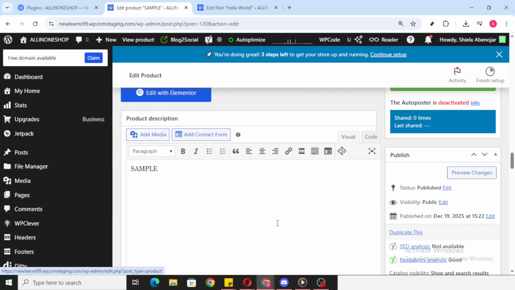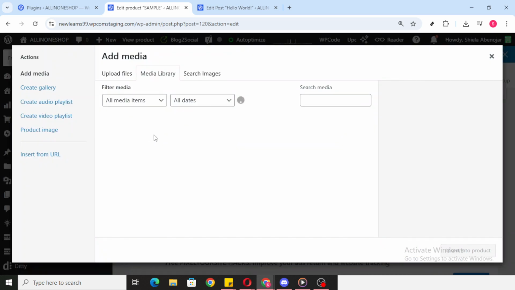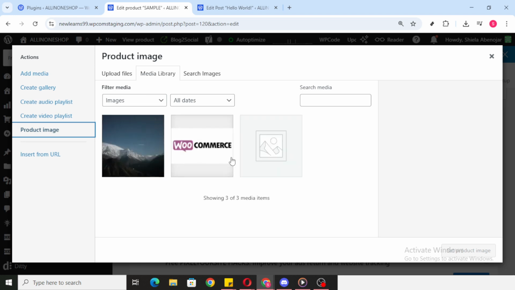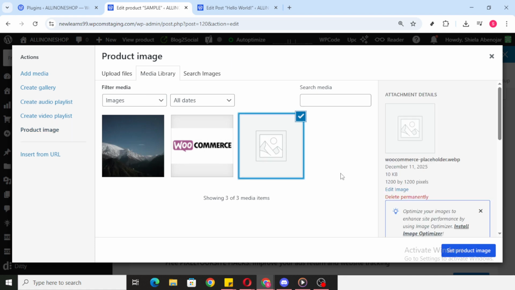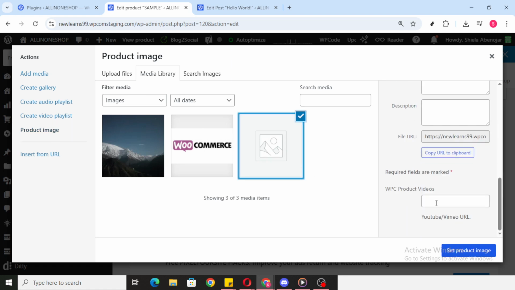Click Add Media, then select Product Image if you're associating the video with the main product image. Click the image you want to work with. In the Media window, focus on the left side. You'll see a panel labeled WPC Product Videos. This is where the plugin ties your media to a video.